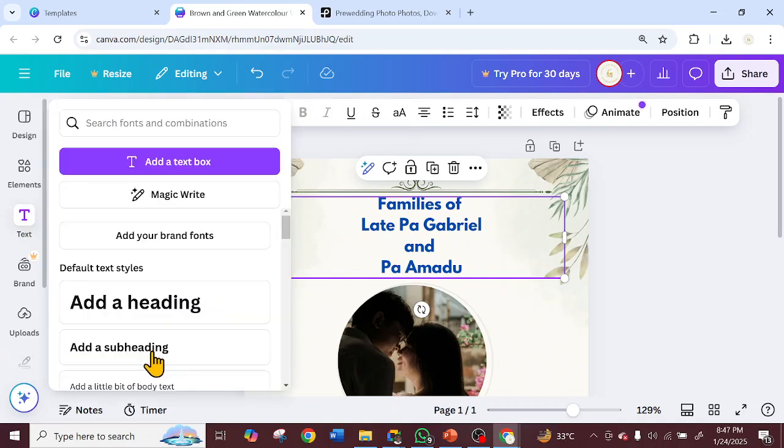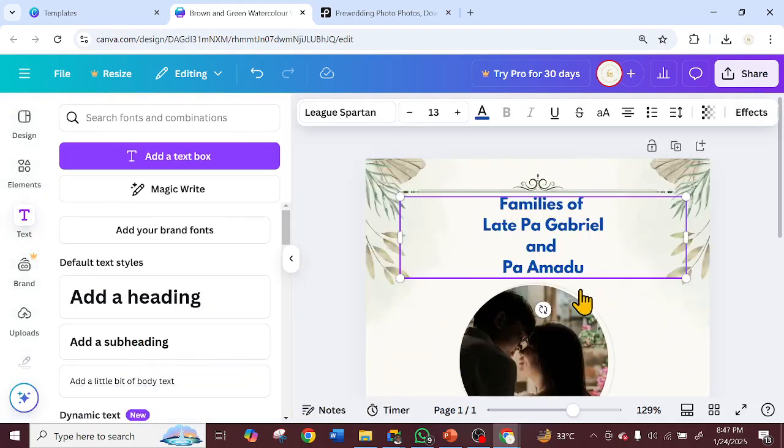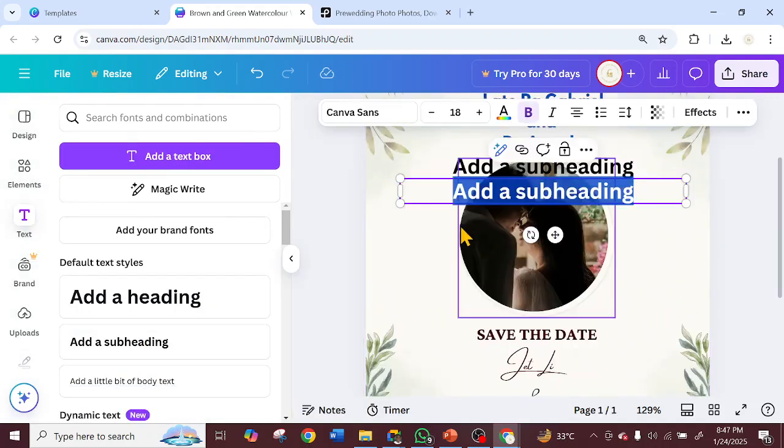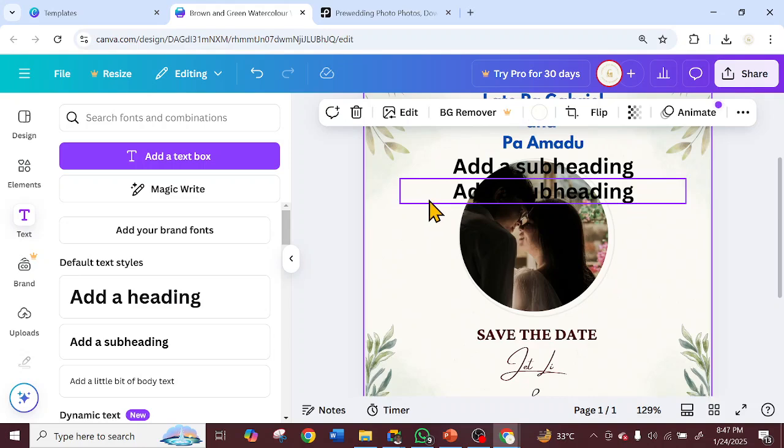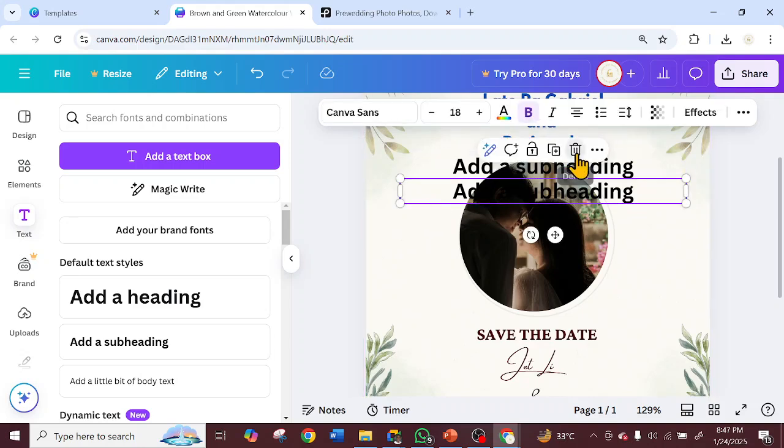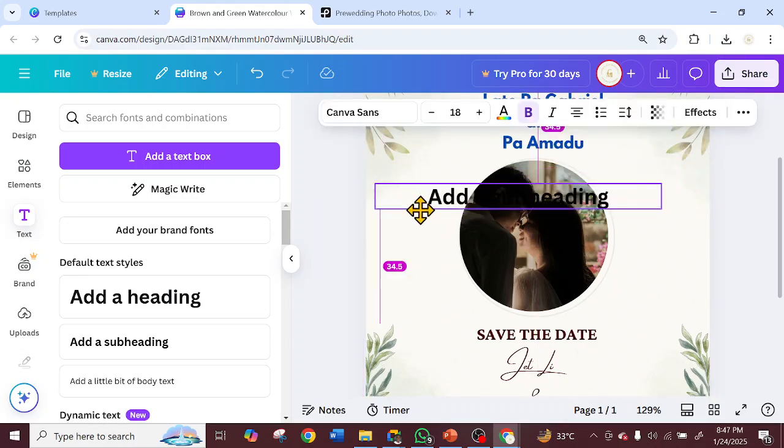So add subheadings. So let me put a toast. So I have added subheading. Okay, it has selected two subheadings for me. So let me remove one. If you want to remove one, you can click on it, then click delete here. Or you can just press your delete button on your phone.